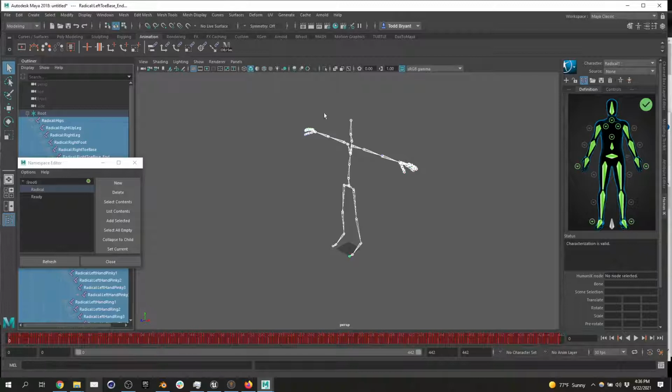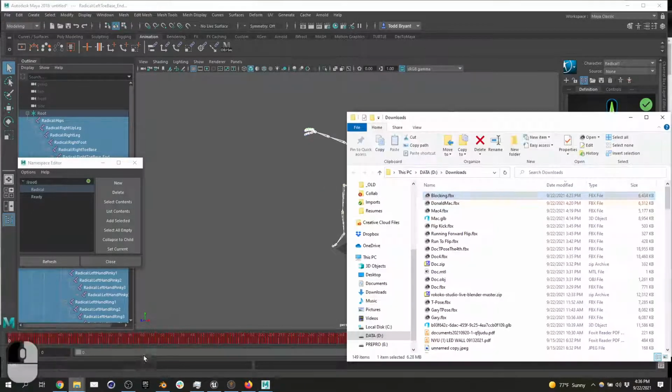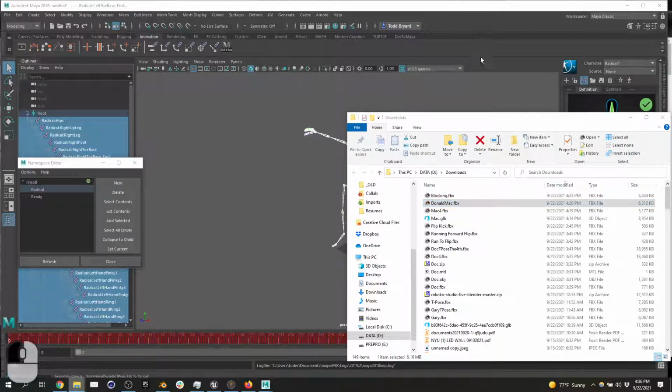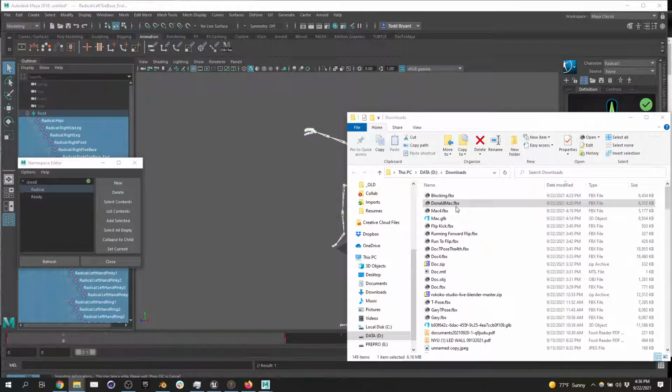So I'm going to do the same exact thing with our Ready Player Me character. Or I could do it with either one. Let's do this one with Ready Player Me first. So loading, there's a little progress bar on the bottom left.